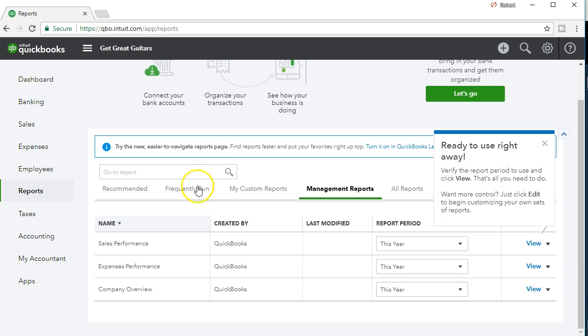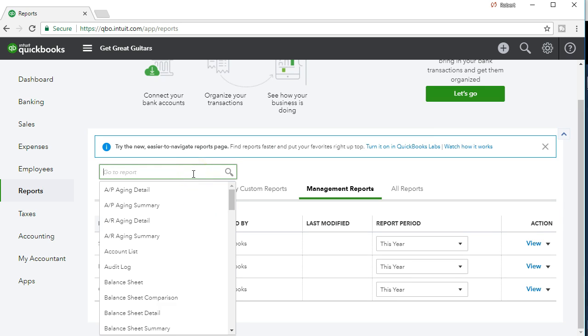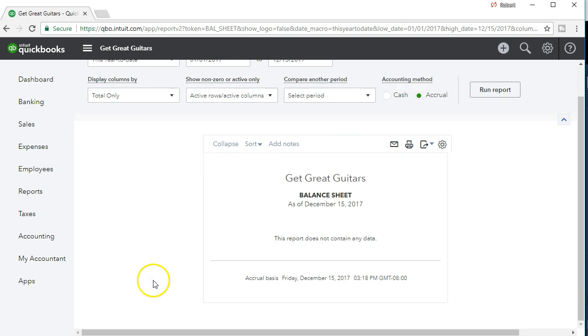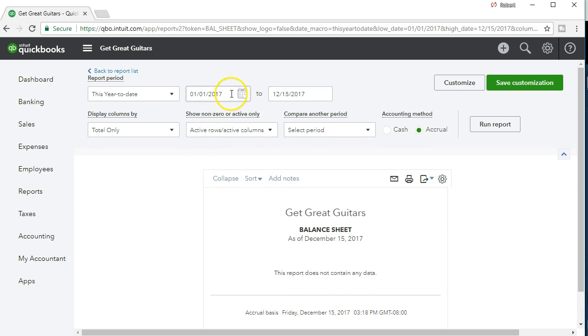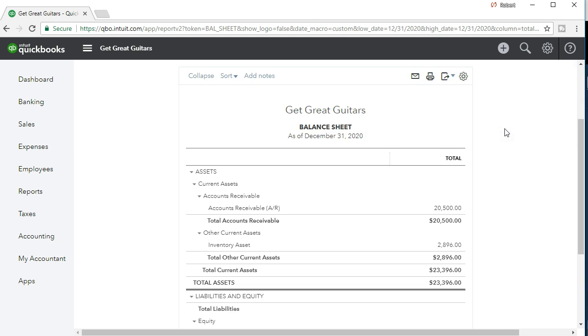Scrolling down, and we're looking for, let's try the balance sheet first. Balance sheet report. And we're going to put the balance sheet report because we're working in the future. So we're going to make this as of 12/31/2020. That's when we entered this data for. We're going to go ahead and run the report.